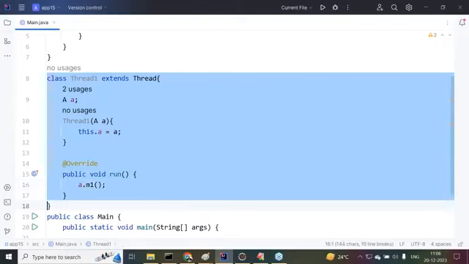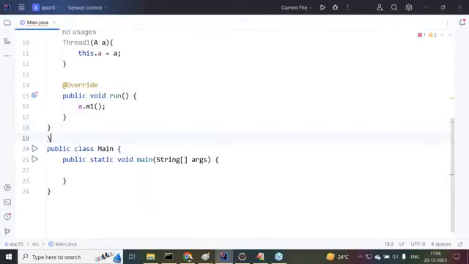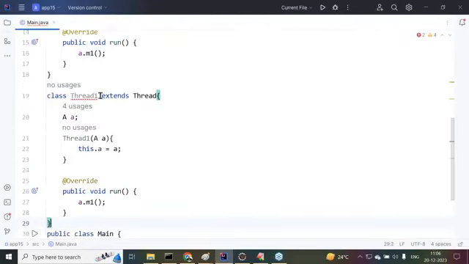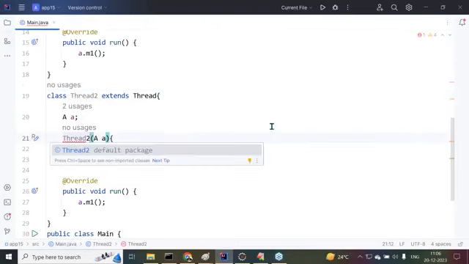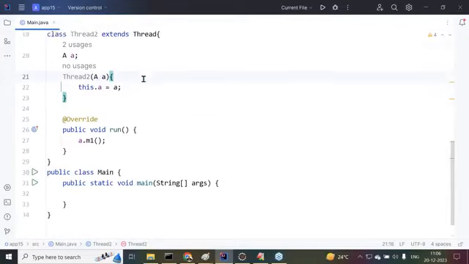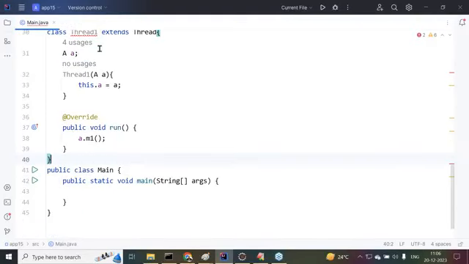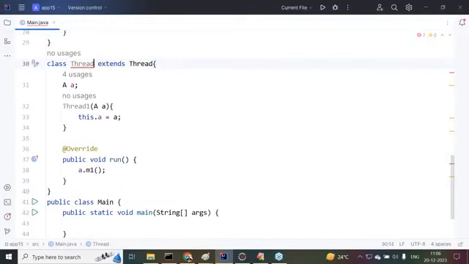After completion of this, let me copy this. I want to prepare another thread, a second thread, so it should be Thread2. The constructor is also Thread2. Next is the a.m1() method call, same. Similarly, I want to create Thread3. Another class I'm going to prepare, and this class is Thread3.